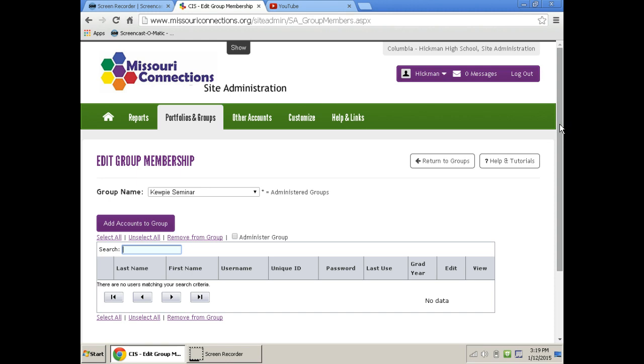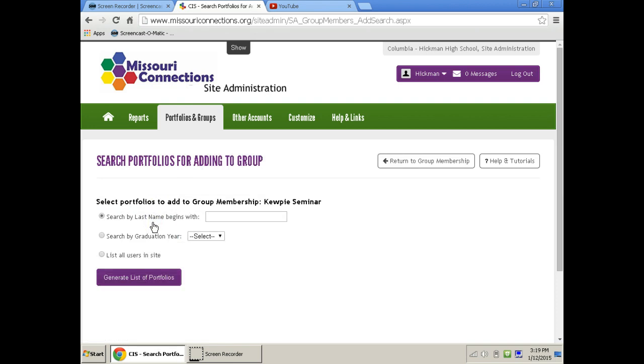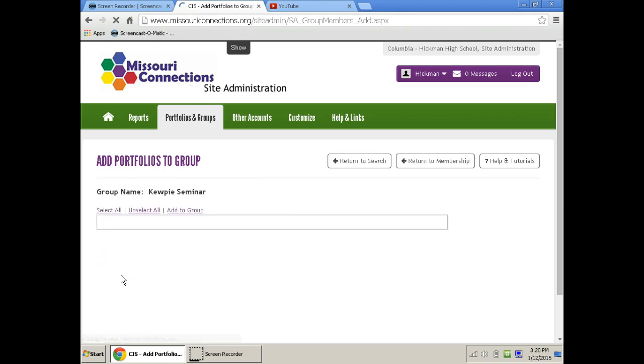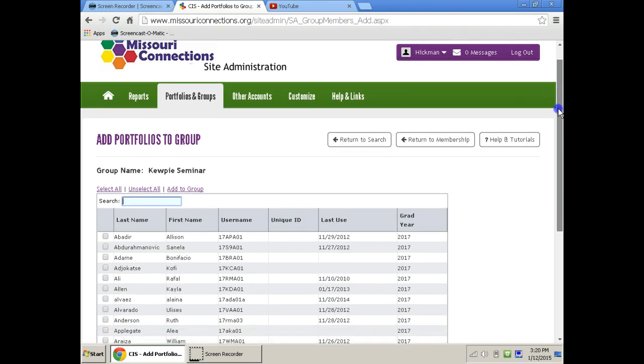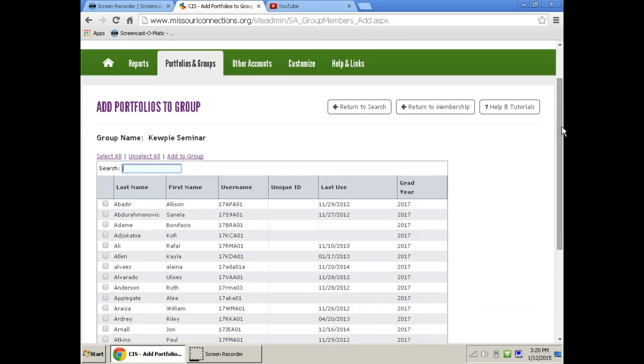I'm now ready to add my students to the group by going to Add Accounts to the group. I want to search the 350 or so students that are already in Missouri Connections for the sophomore class of 2017. And then click Generate the List of Portfolios. And these are the students that are in the sophomore class.